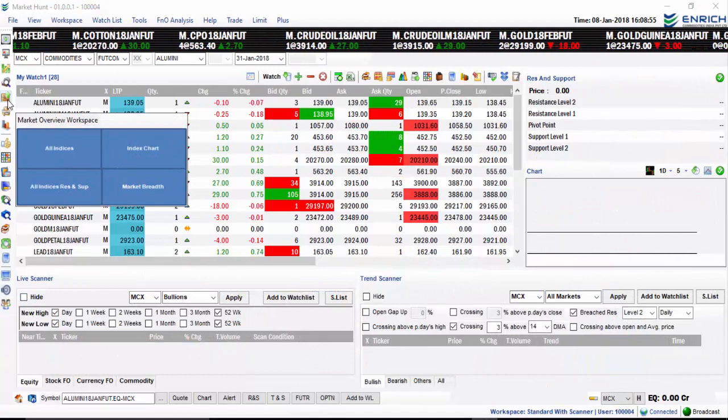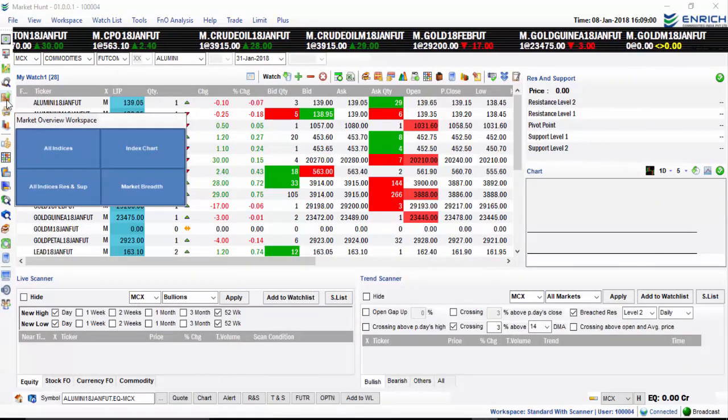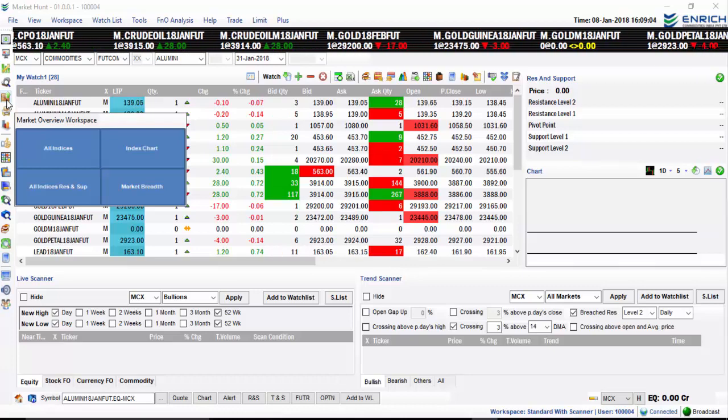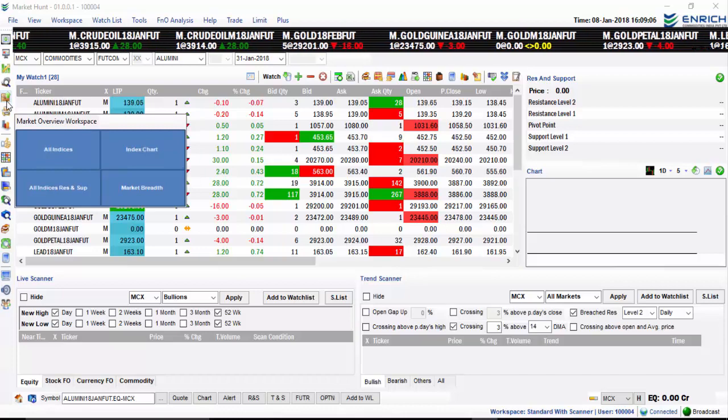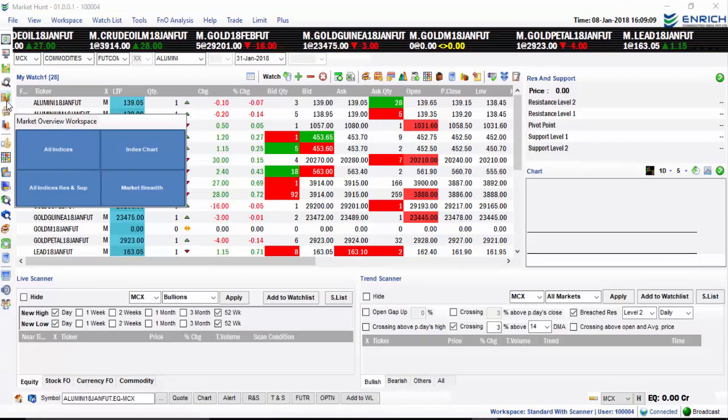The next workspace is Market Overview. Here you can see the indices, index chart, all indices with resistance and support, and it also has got a market breadth. So it is a collection of different tools where the user can, according to his preference, use the tools.